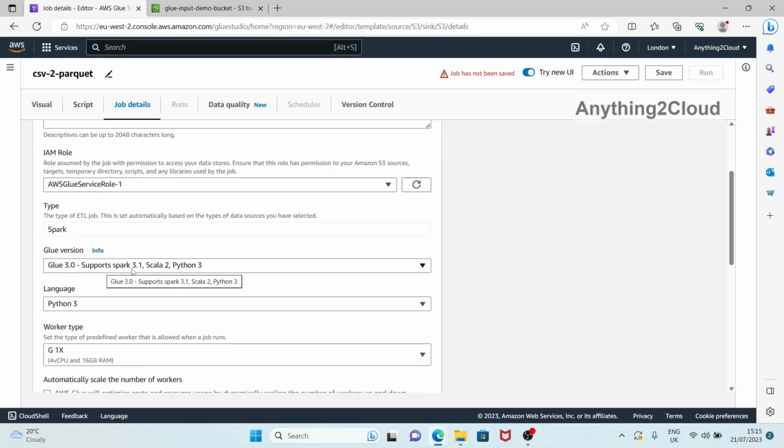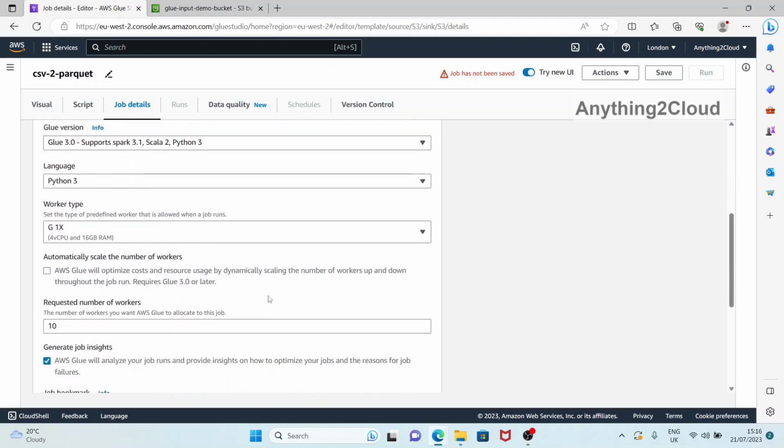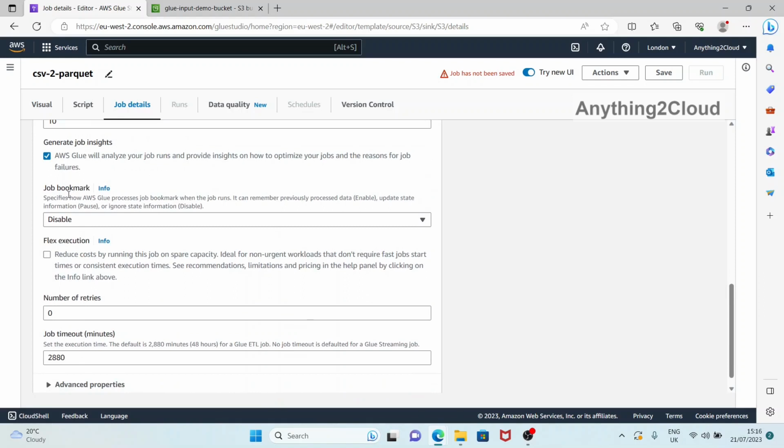Here, for the Spark Glue version, you can choose which version you want. In the Python language here, then the worker type here, that was pretty much the same, just choosing the default option. The other one is job bookmark. Currently I'm choosing disable. We will see this option in subsequent videos, but in this video I'm just keeping it disabled.